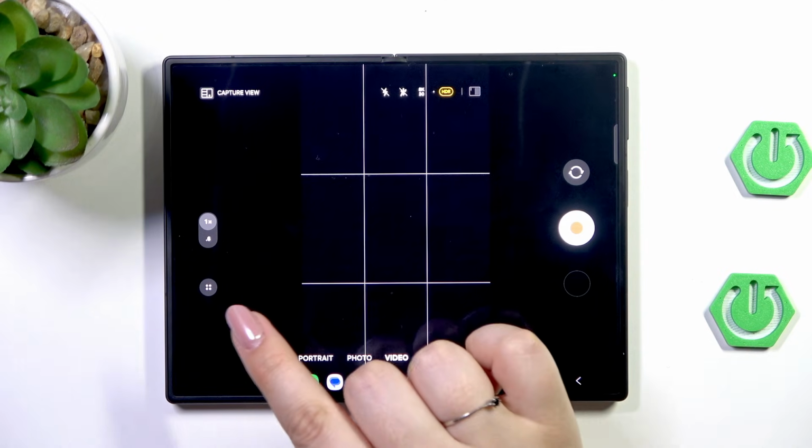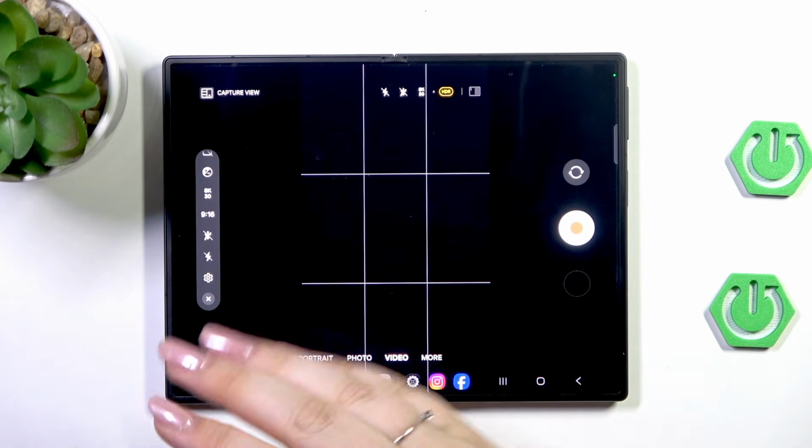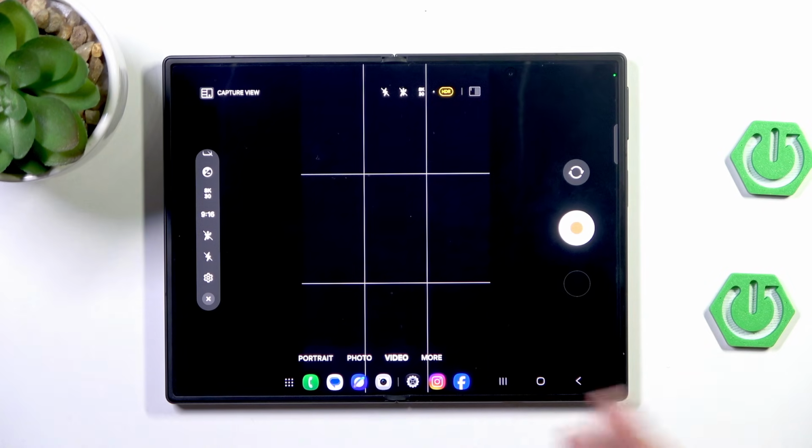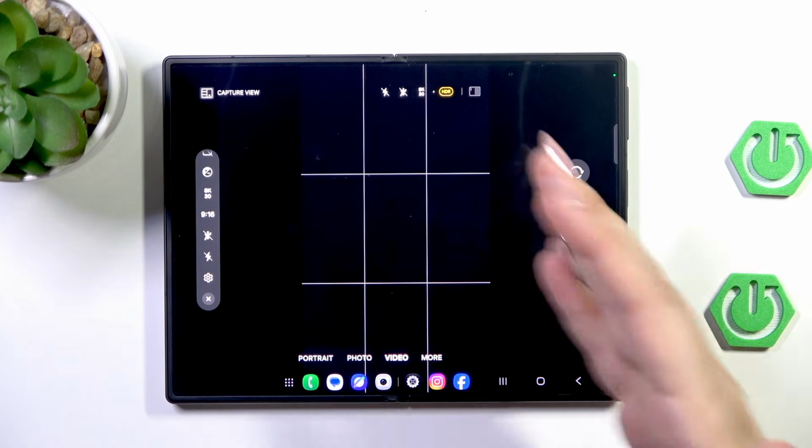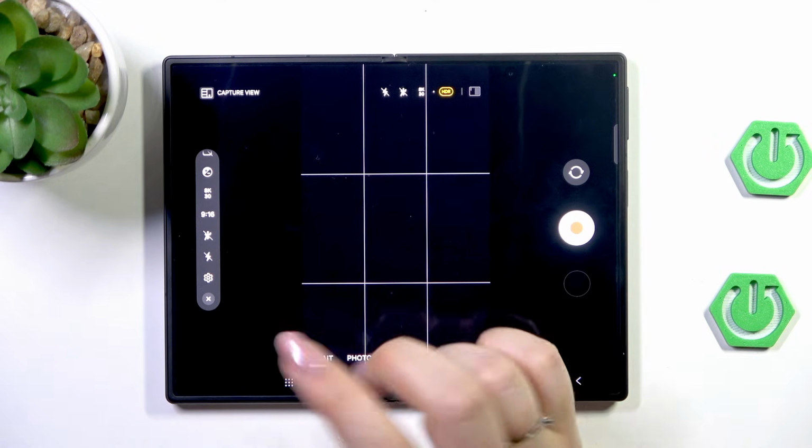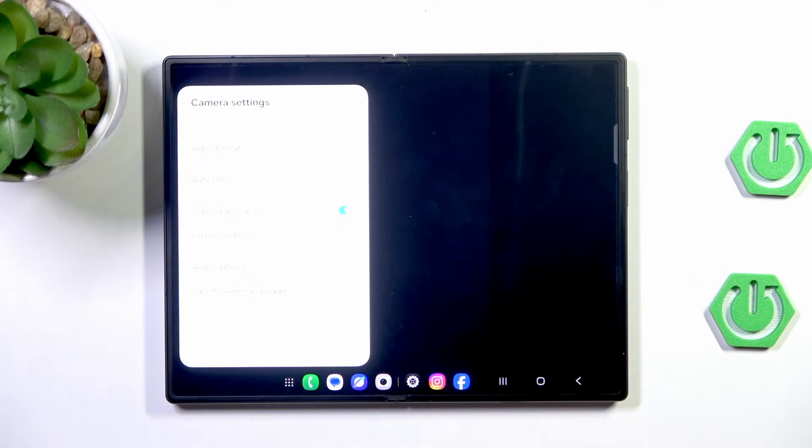All you need to do now is to tap on this 4 dots icon. So obviously the position of the 4 dots icon will change according to the position in which you've got your device and whether you're using the cover screen or this full screen. But just find it and then tap on the gear icon.